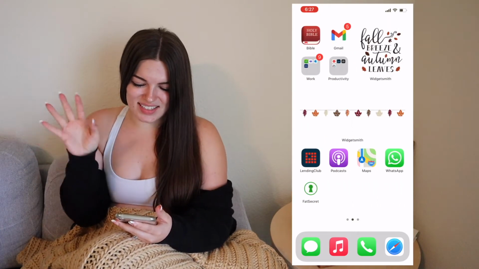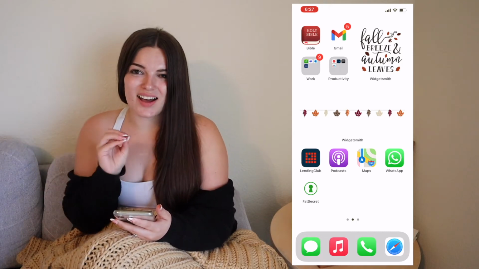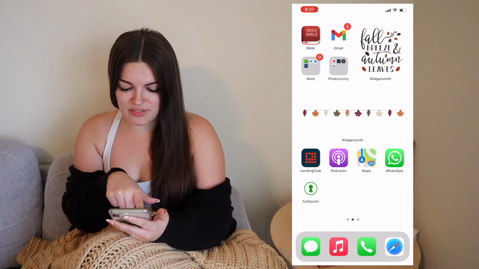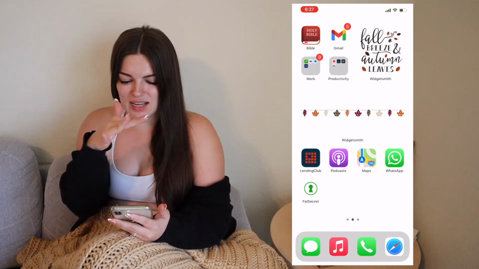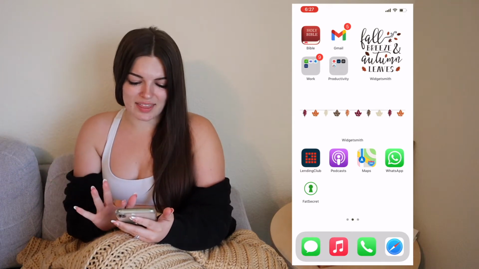Here I thought was super fun. I have this little quote here in the corner that says, "Fall breeze and autumn leaves." I think it's so cute. And then I have this leaf banner. It's so simple, but it just kind of cuts the screen, which I absolutely love. So that is all we have going on there, and nothing crazy.